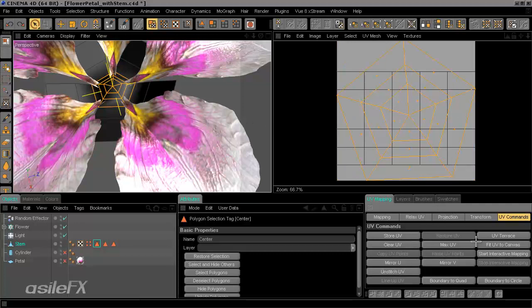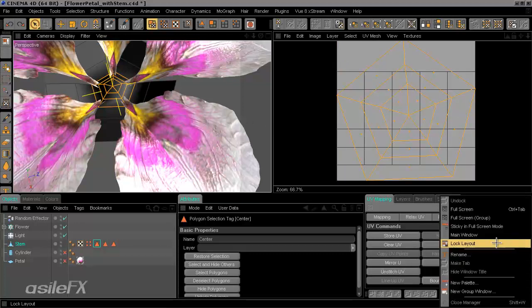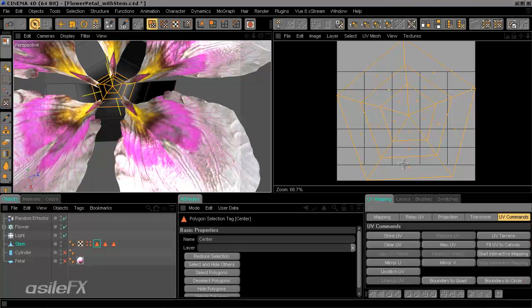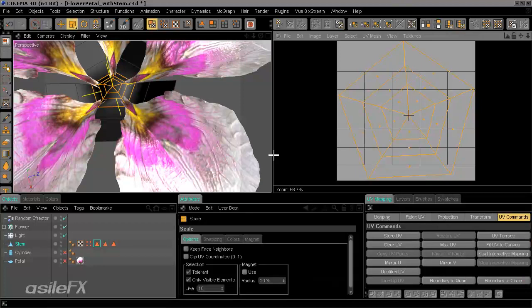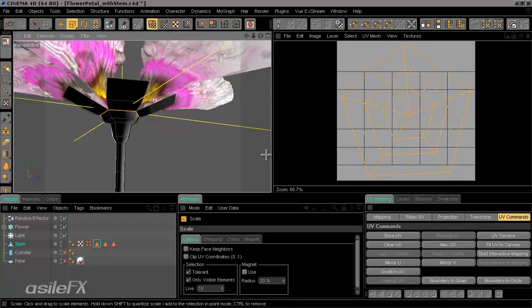I am going to fit the UV to canvas. And if I have to, I can also scale that down just a little bit to give you some room. Since we're going to have selection tags for everything, it doesn't matter if they overlap.